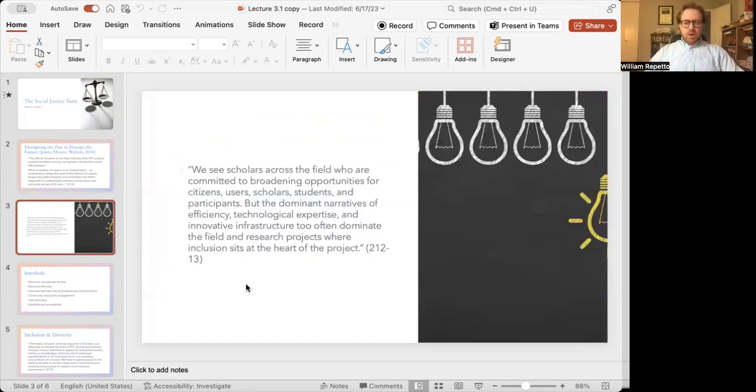And so what they want to point out in this article is that they see scholars across the field, meaning across technical writing in this case, who are committed to broadening opportunities for citizens, users, scholars, students, and participants. You can think here in your practice about the tailoring the syllabus assignment we did, and how when you tailor a document and put it maybe in a new format or use different words, what you're doing is broadening the access of that document to different kinds of users, different kinds of students, participants, and so on.